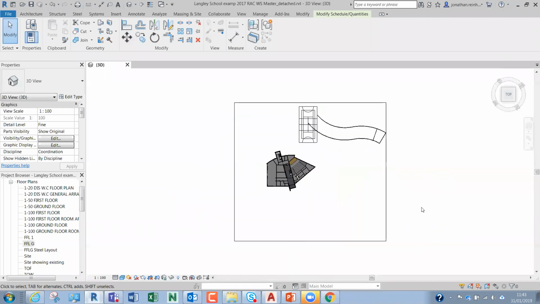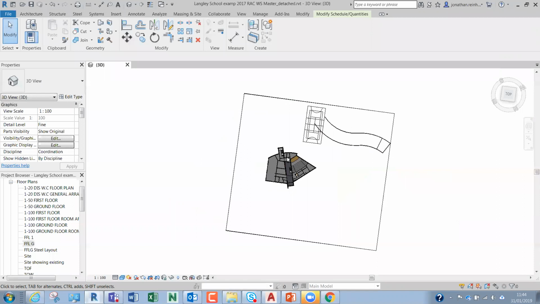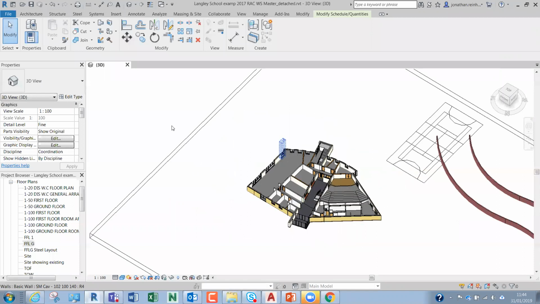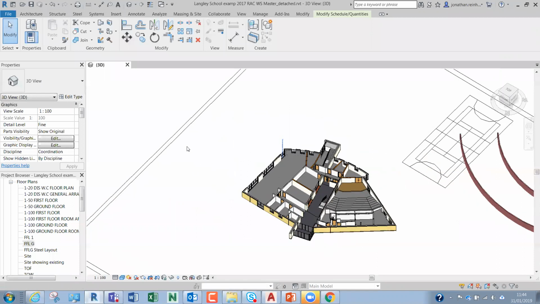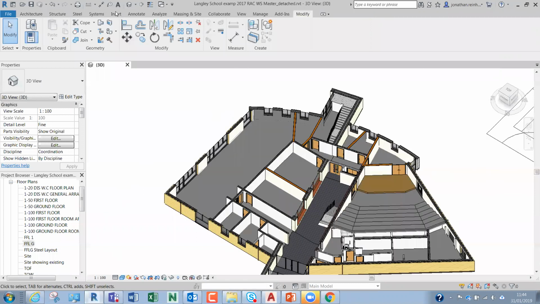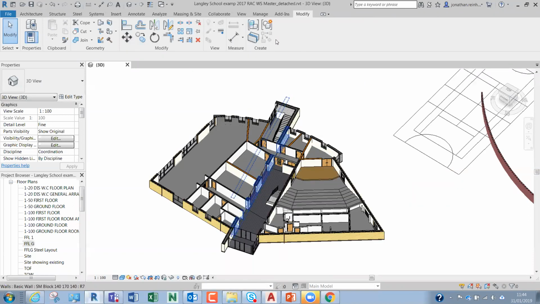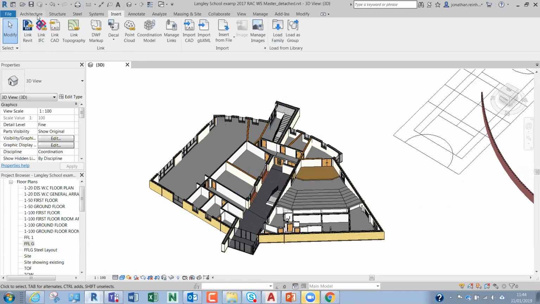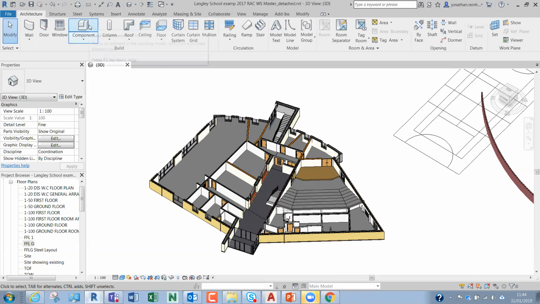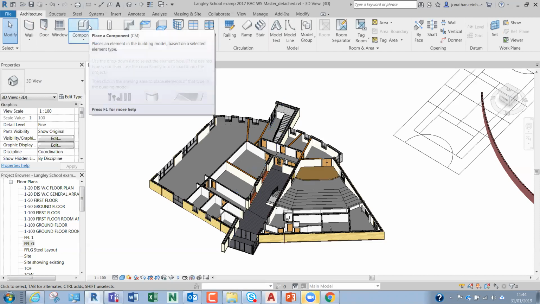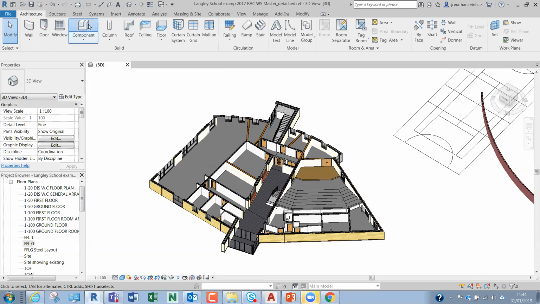So what appears to be a 3D view has now been turned into a sectioned cut floor plan of my drawing. I can start placing objects in that if I want. So I'm just going to import some furniture here from our project library. So you can load family, or you can go back to your architecture tab and you can select components. They both bring you to the same place. So I'm just going to select component.